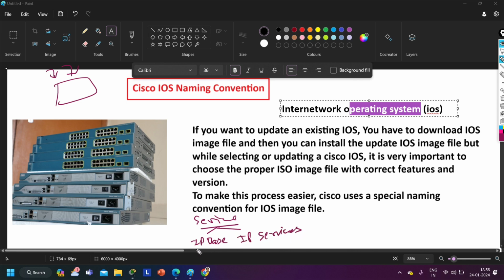So IP base service does not support cryptography, right? So if you want to use cryptography, if you want to use encryption on your device, you will use that operating system which supports what? Encryption. That means you have to use the IP services operating system, which supports cryptography, which supports encryption, right? So it depends on our requirement. It depends on the hardware platform which operating system I am going to load on the hardware. Fine.